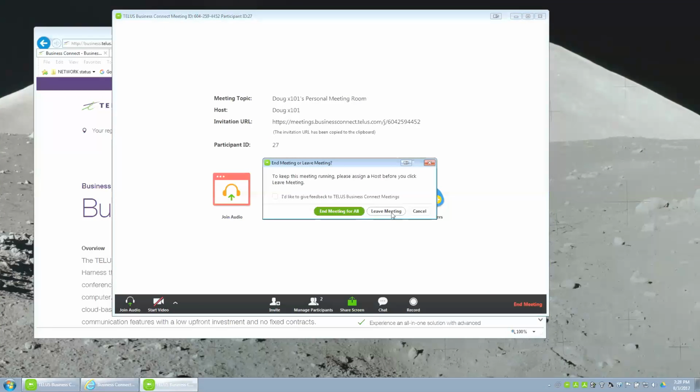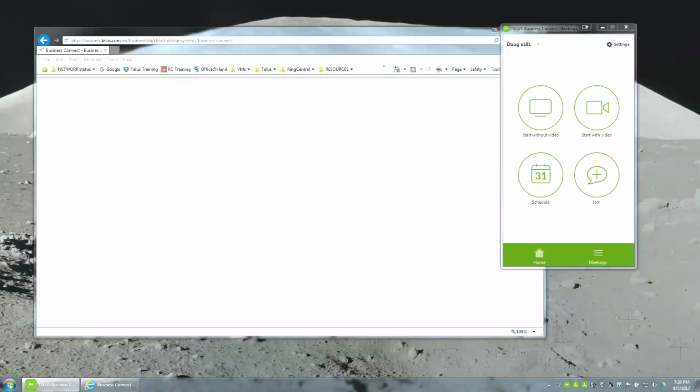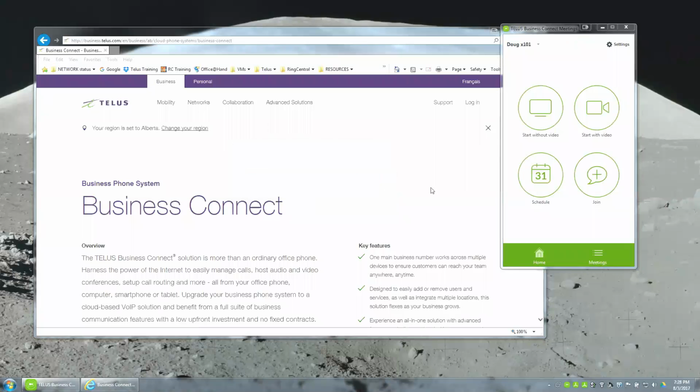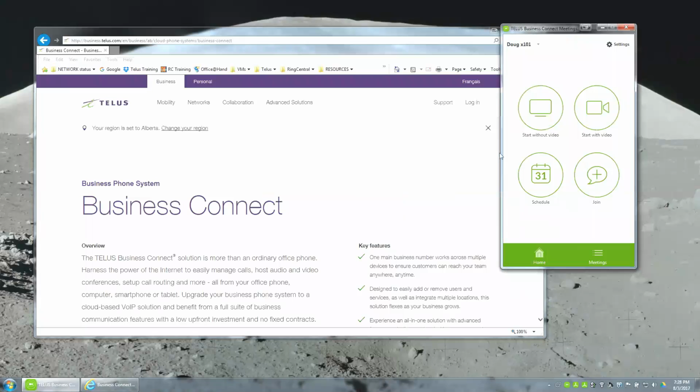Now, I'll just end this meeting. We'll start another meeting as well. And there's that converting file. It opens it up as an MP4 file and does record and log that directly on your own PC in the TELUS Business Connect meeting folder on your local machine. So transferring it is really automatic because it's already there.